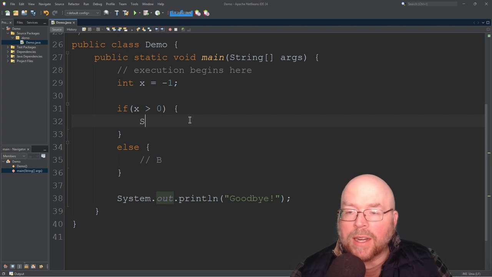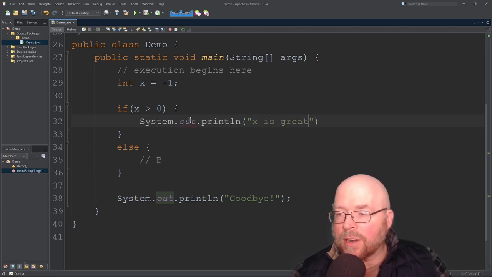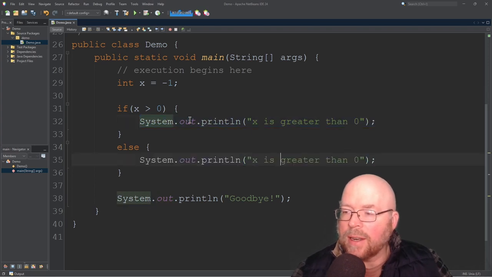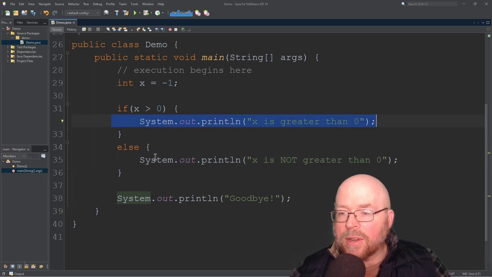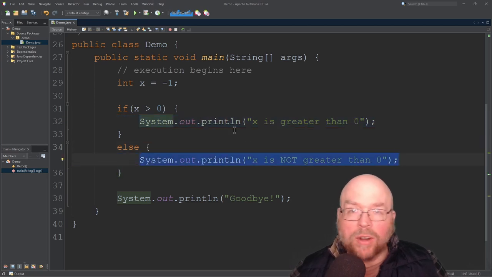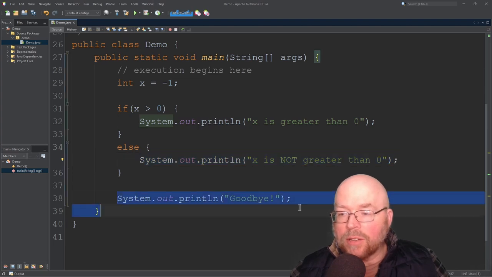So let's see that in action. System.out.println, we'll just say X is greater than 0 or X is not greater than 0. So in this case, either this is going to happen or this is going to happen. One or the other. One will get skipped and the other will execute. And then we'll continue on with the rest of our program.